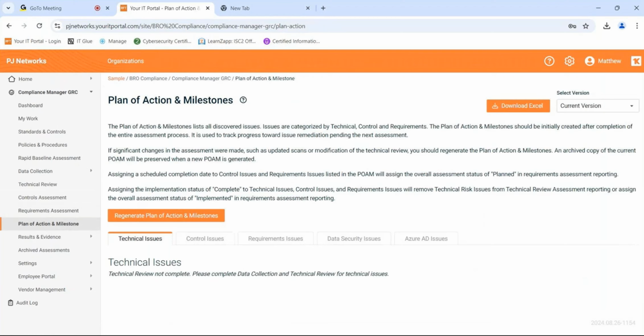Plan of action milestone. Anything we've left no, from anything above here, from RBA down to controls, requirements, or even a technical review, no, or Azure AD issues, we can generate a plan of action milestone. This is mainly focused around clients who are going for self-assessments. So if you're going for a CMMC level 2, a 2.0 self-assessment, you get like 90% of the controls complete, but those other 10%, you're like, we're just not doing them right now.